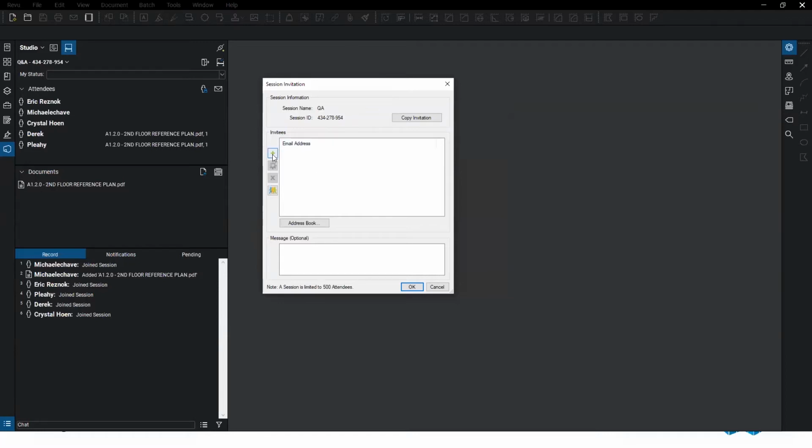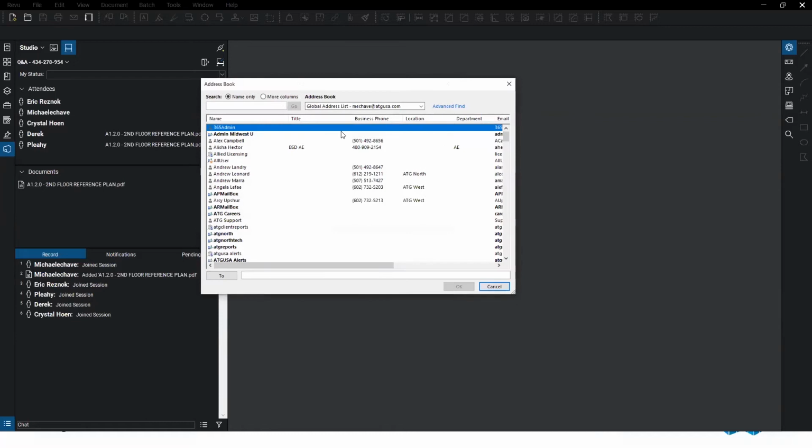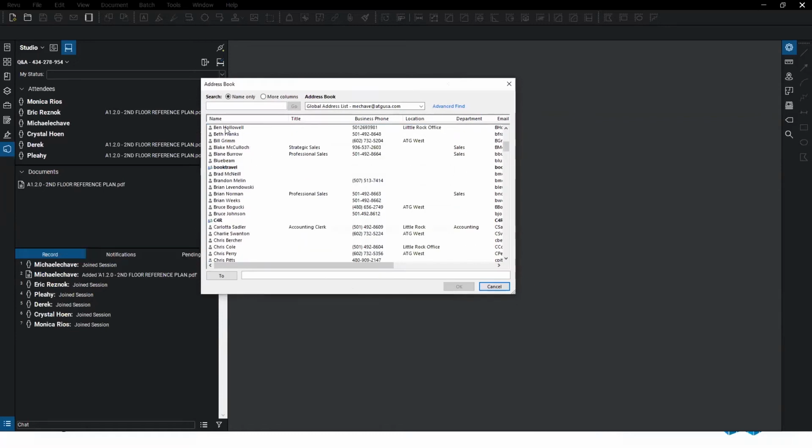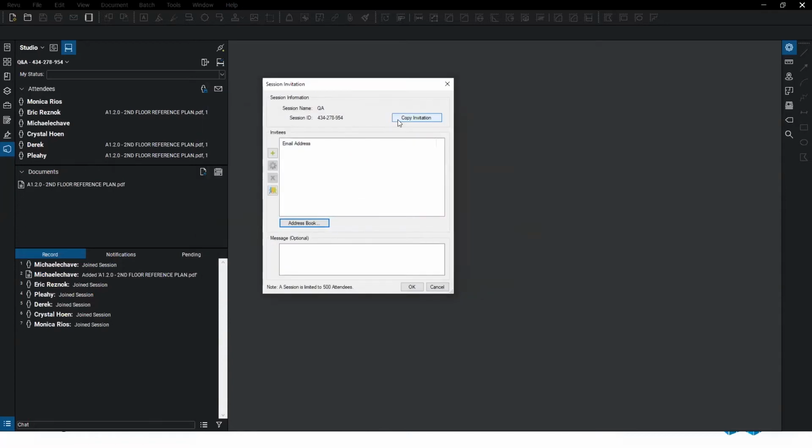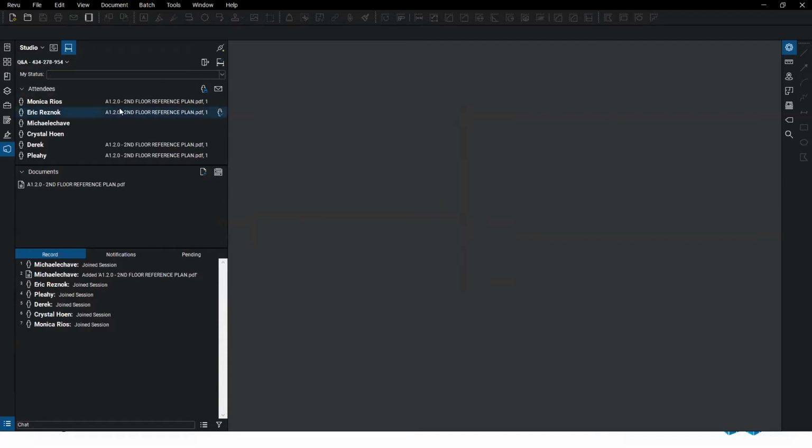From right here, I could invite people by email if I wanted to, or maybe you have your address book, which I do. I have the Outlook address book here already synced, so I could invite people by email from here if I wanted to as well. I could also copy an invitation and maybe paste it in, email it out, and I can also add an optional message if I wanted to as well. So I'm going to hit cancel from here. Now I'm going to see my interface.